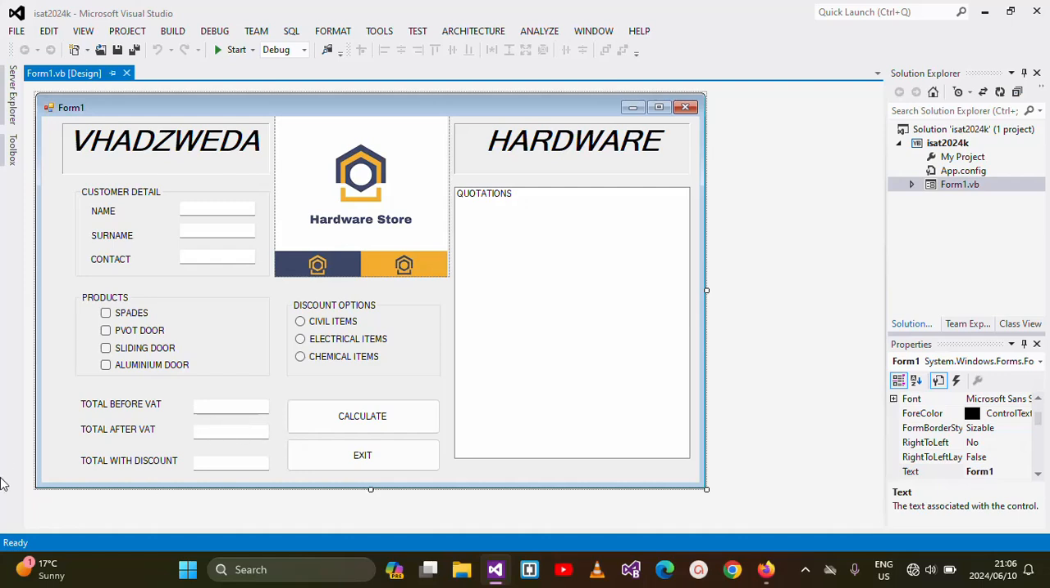Now, when coming to display, if you check, we have got two places to display. We have got the system, the total before VAT, total after VAT, total with discount. This is for the system of the hardware. And then on this other side, the quotation. This is the quotation that you can go with, or the slip you can receive and go with. So the displaying of this part and of this part are not the same, so don't get confused.